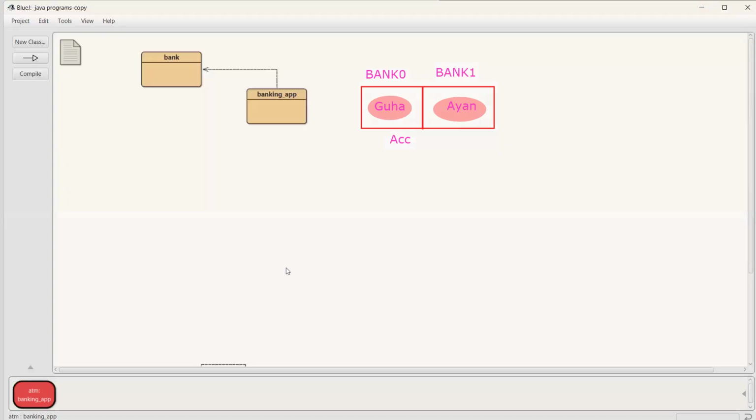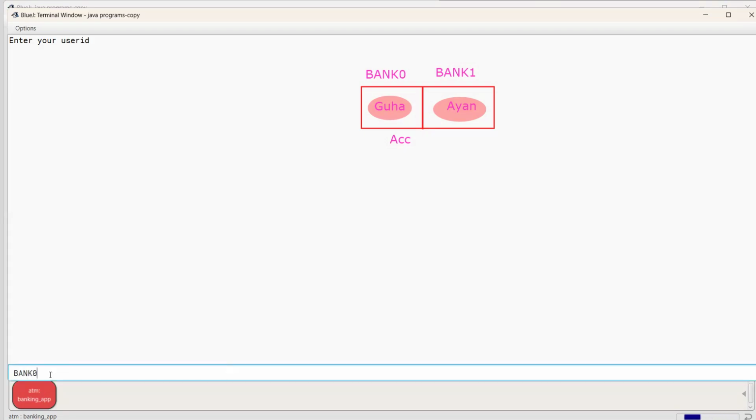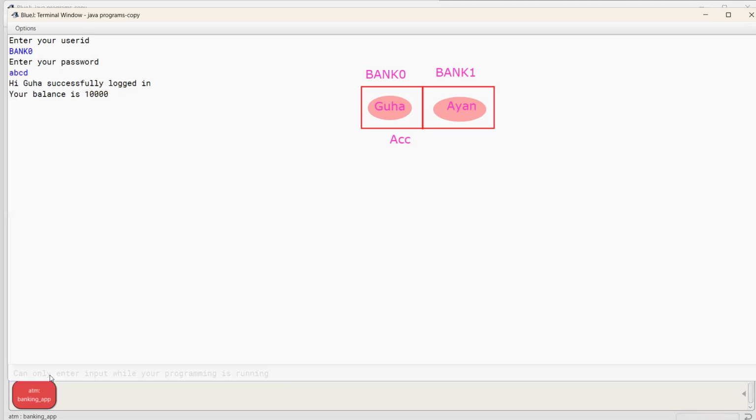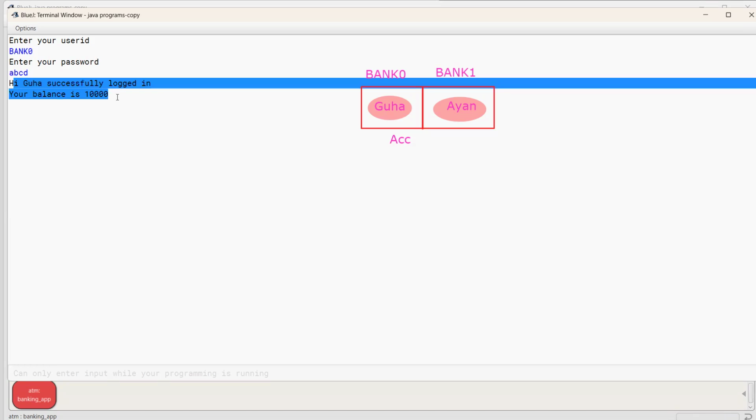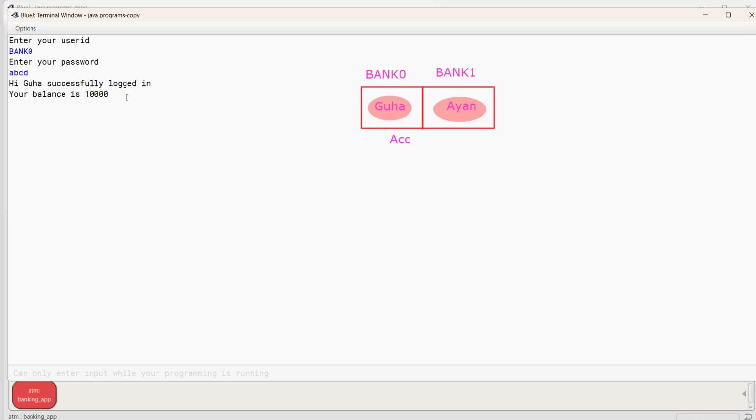Okay, fine. So now what I'm going to do, I'm trying to sign in once again. So bank zero, this time I'm trying with the password ABCD. That is correct. So now it is saying, hi Guha, successfully logged in. Your balance is 10,000. You can see the power of this application. So this is one of the real-time situations.